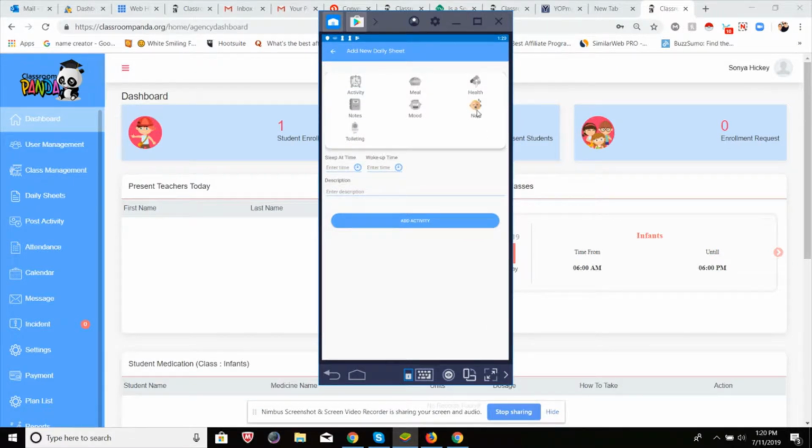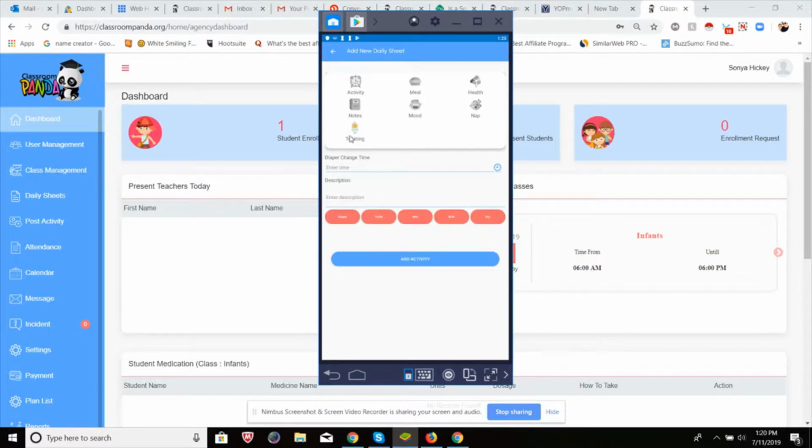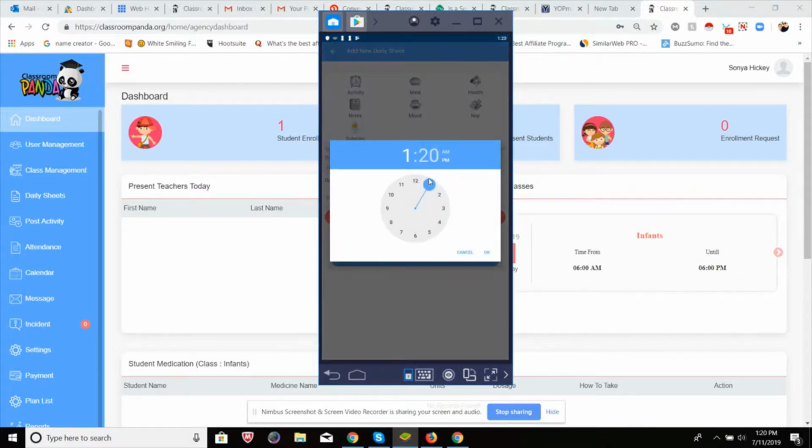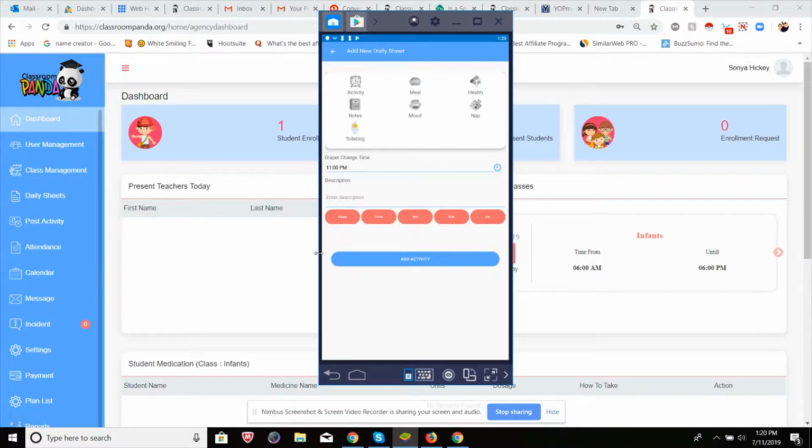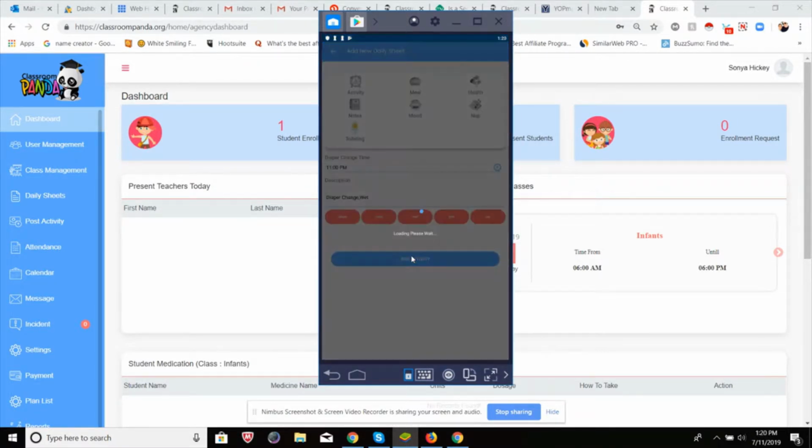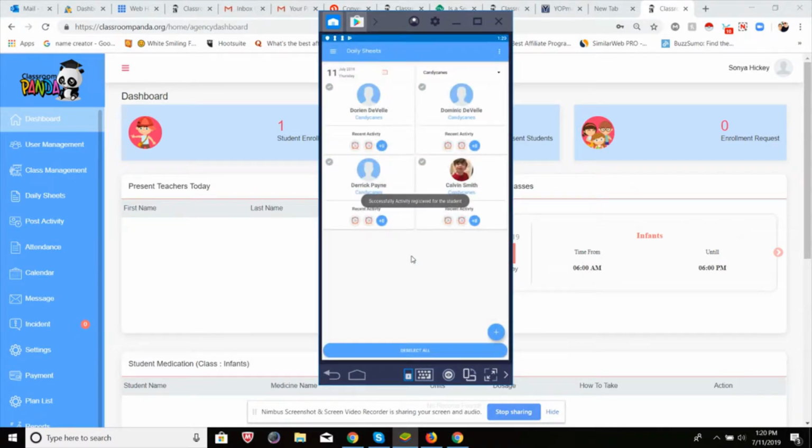Nap times, moods, you're always able to comment on those things, so you can put in additional information on pretty much every tab. Toileting, so let's say you had a diaper change at 11, and you need to put that in the system just to make sure it's acknowledged. Just diaper change, and we'll just say he was wet. And there you go. It's very quick and simple to do.